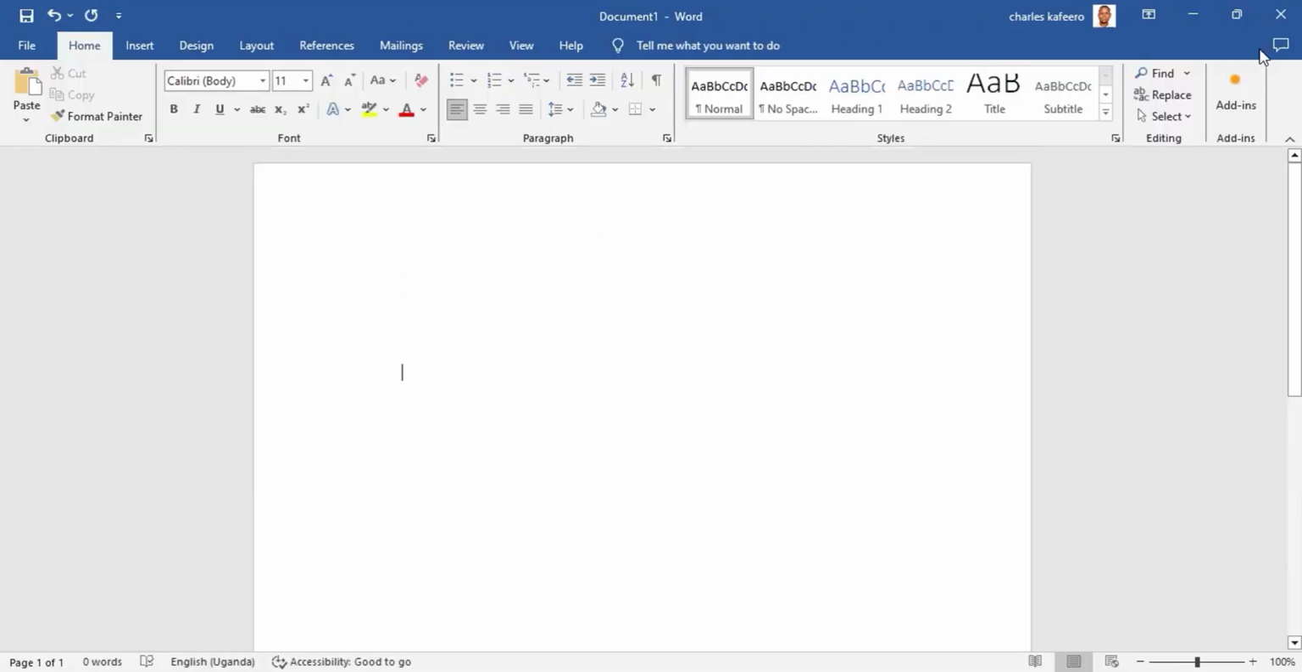You may have an option here for a comment. For those older versions, it looks like this one, and it says comment. You may have two options there for those using older versions, because that one only allows you to send and respond to comments in a document. But we know how we can actually do them.